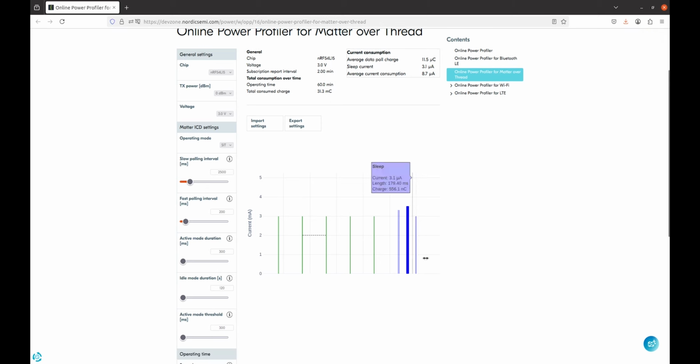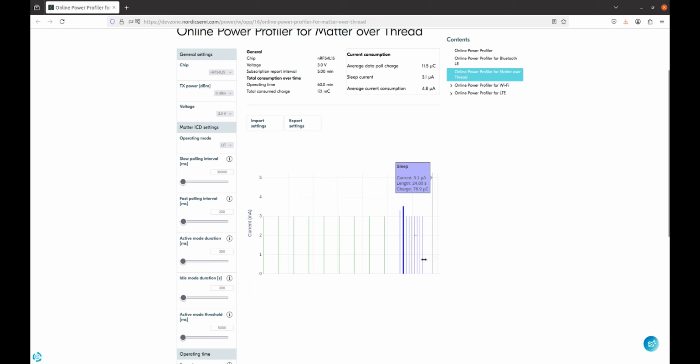And finally, there is a model of current consumption chart. You can see we have green peaks that are slow polling in the idle state. Then 2 bigger blue peaks that are related to the subscription data report and acknowledgement. And then there should be smaller blue peaks for the fast polling, but maybe it will be better visible for LIT. Yes, because it has bigger active threshold duration.